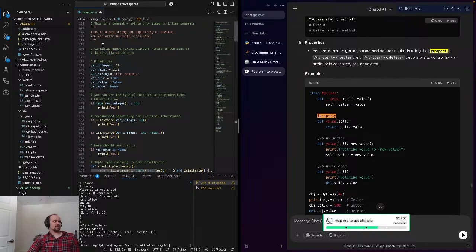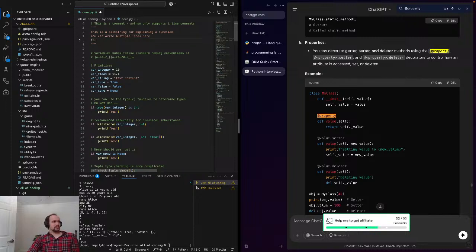Alright, and then I'll move this. It's not really a comment, but I will put it here. Multi-line string which can be stored or used.